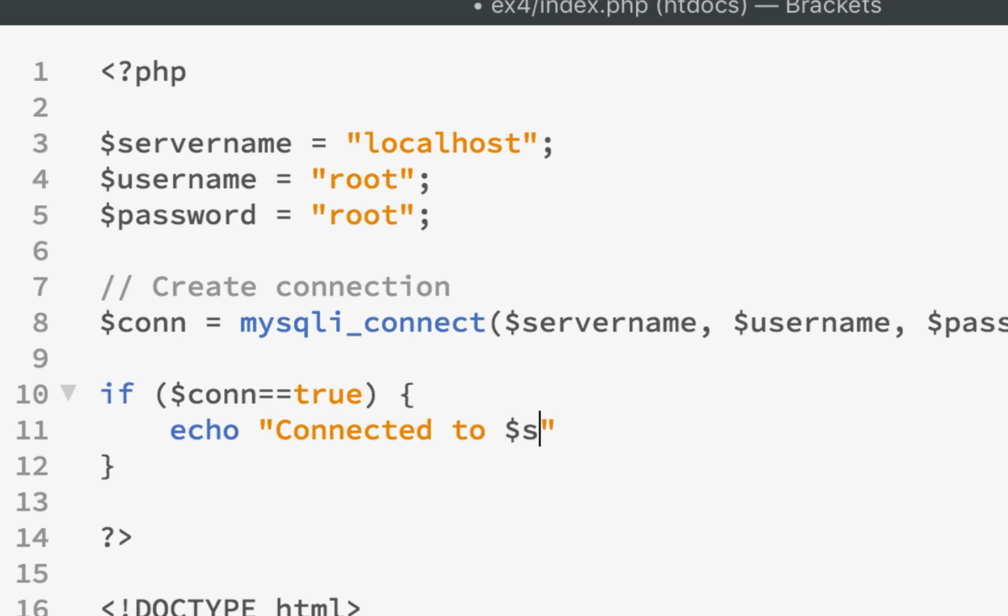We'll put in server name, and I could even put a period at the end. Now we may want to concatenate this at some point, but right now I think this should work like this, with it being in quotes. I'm going to leave it like this just to start, save it, and see what happens right now.